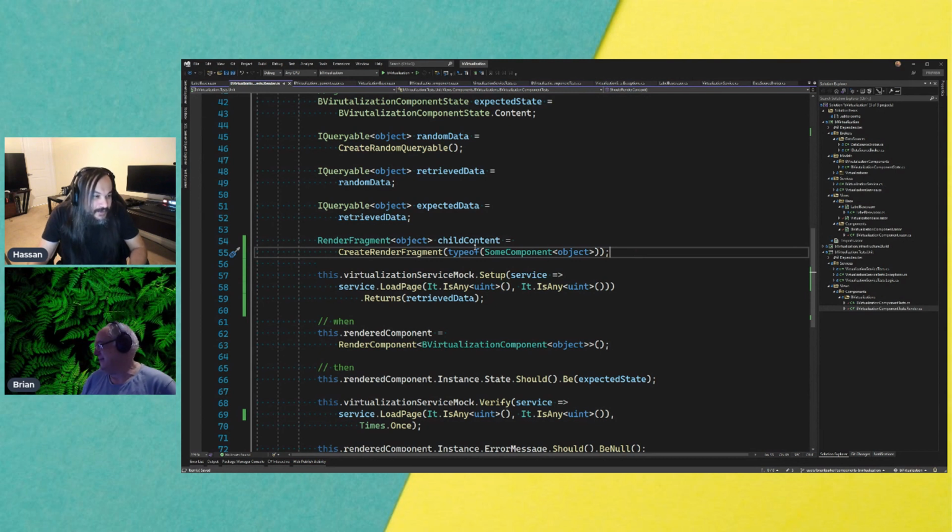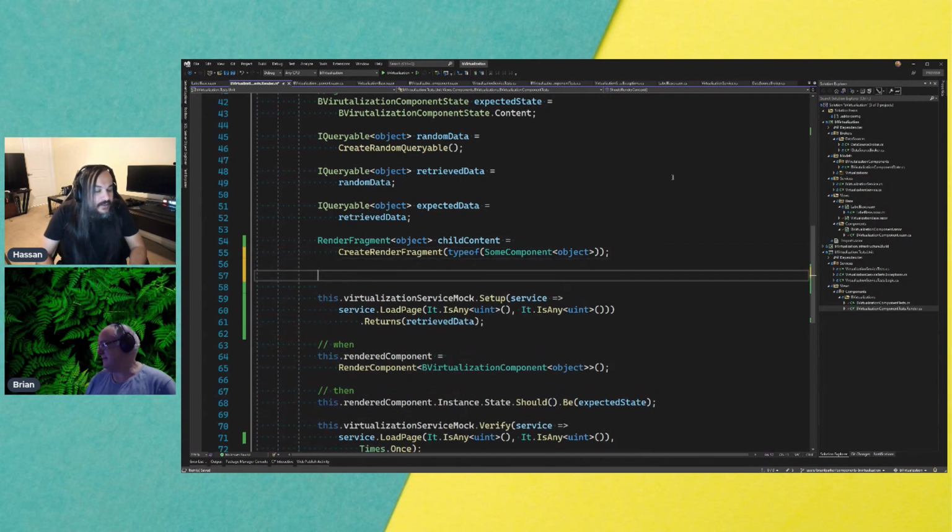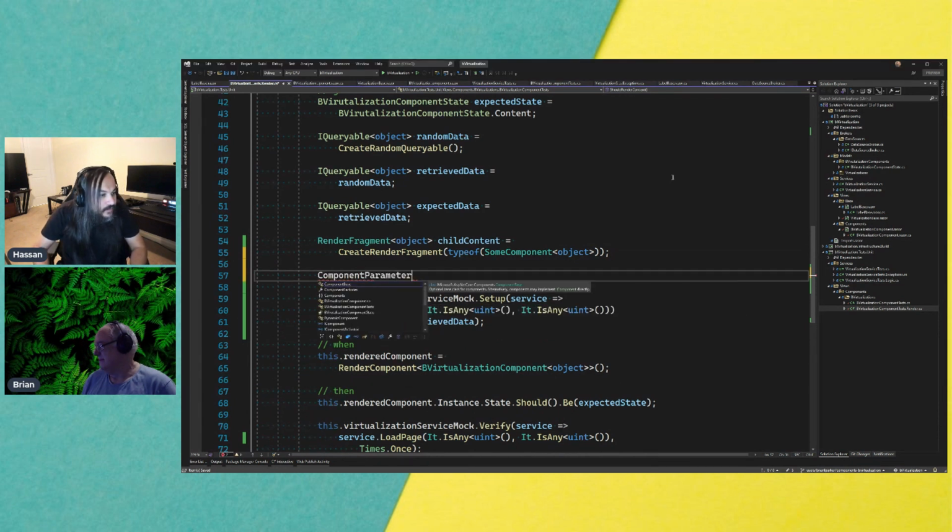Okay, so child content, and now I can go here and say component parameters. Let's see, it should be called component parameters. Let's see if I can. Yep, there it is. There is our parameter.